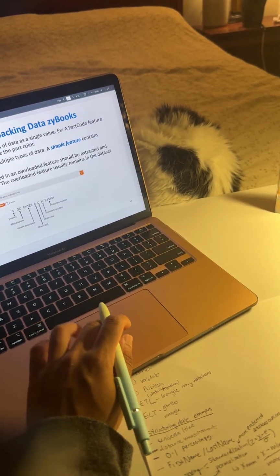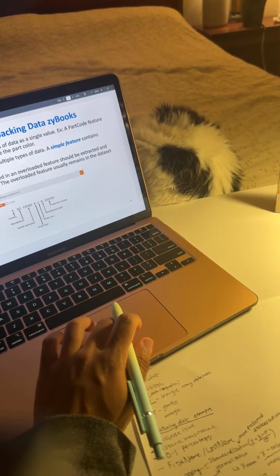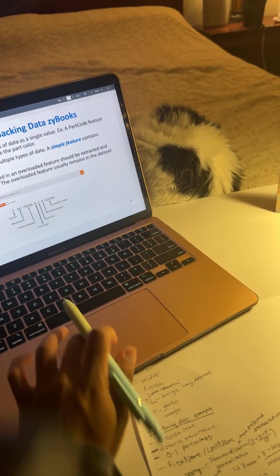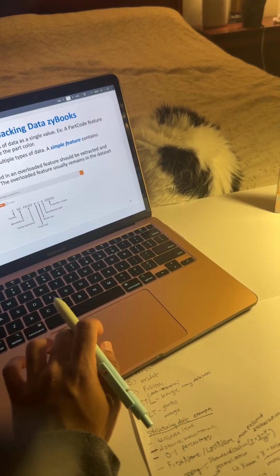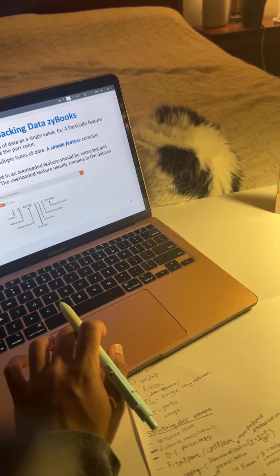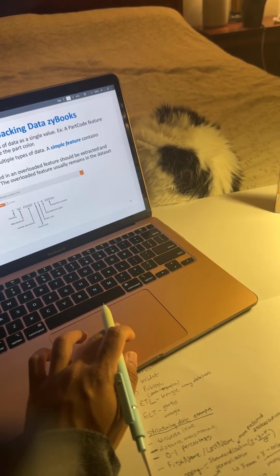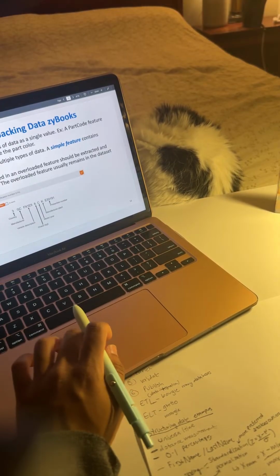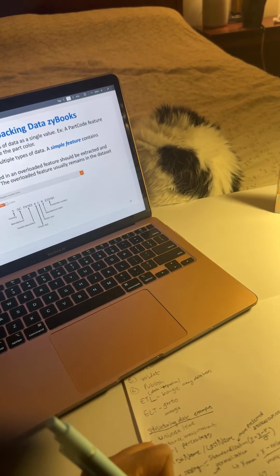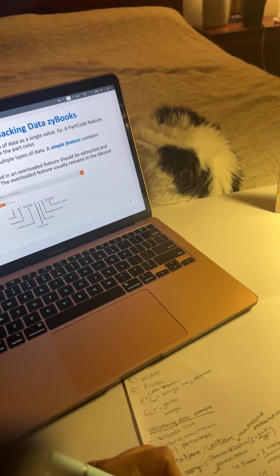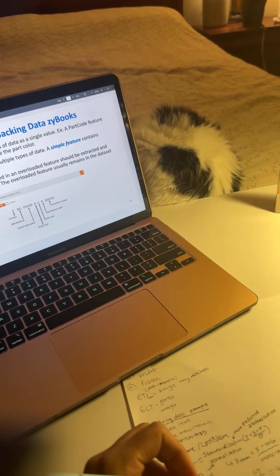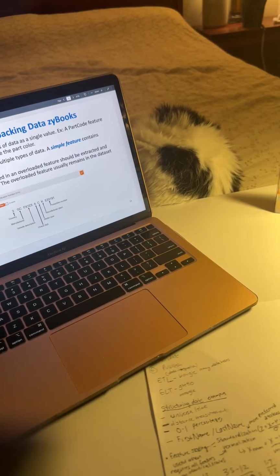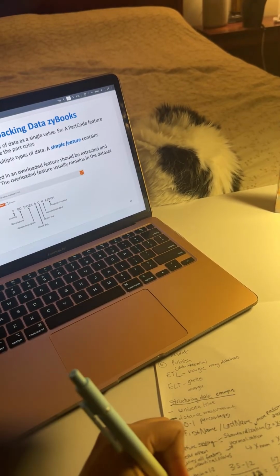An overloaded feature encodes multiple types of data. A simple feature contains only one type of data. That's pretty straightforward. Overload is a lot. Simple is one. To simplify analysis, data encoded in an overloaded feature should be extracted and stored as new, simple features. The overloaded feature usually remains in the dataset as reference information. So, the overloaded feature is actually the reference information.